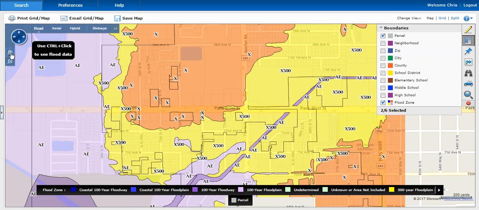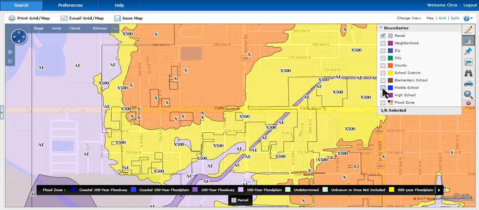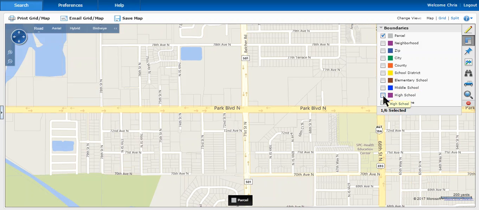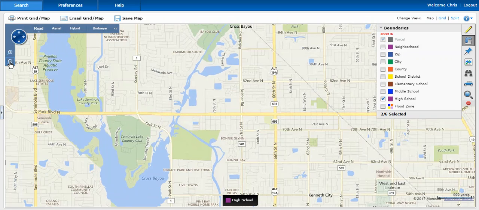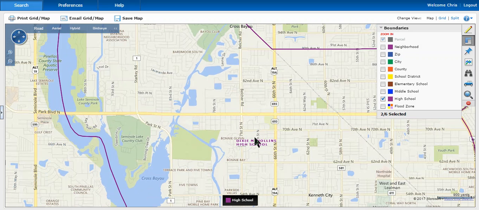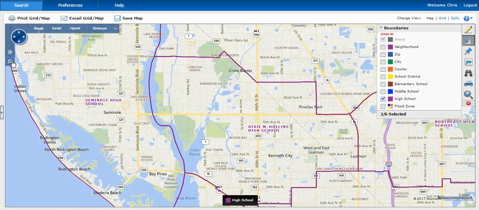And I can zoom in, zoom out, I can move the map. Maybe I want to see the high school, middle school, or elementary school zone boundaries. If I click high school, zoom out a little more so we get a better view. So here is Dixie Hollands High School's boundaries. If I zoom out even further, I see where Dixie Hollands ends, Simla High School begins. So those are the boundaries. You can also do zip code, neighborhood, city, county.